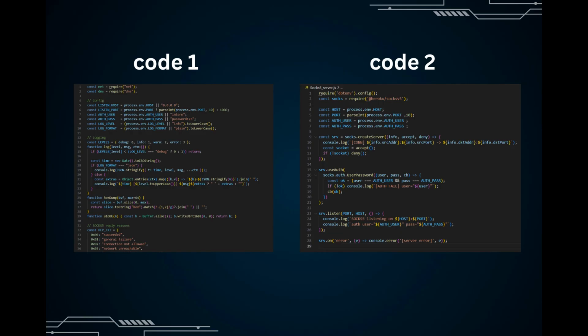The second one is a library-based SOCKS5 server using the Heroku SOCKS5 package. In this version, the library handles most of the protocol details and I just configure authentication and logging. This is shorter and easier to use but has less control.